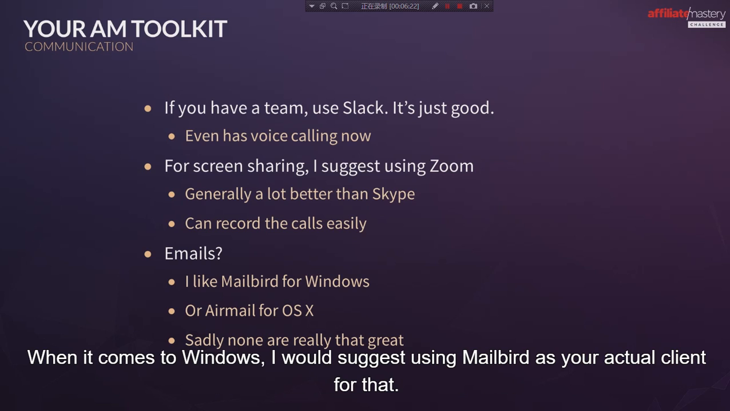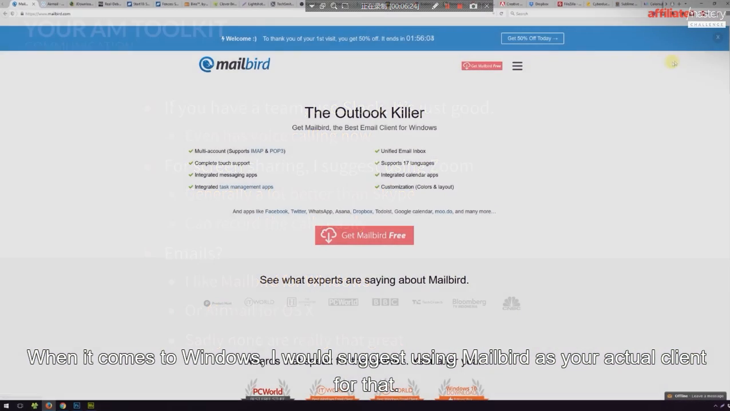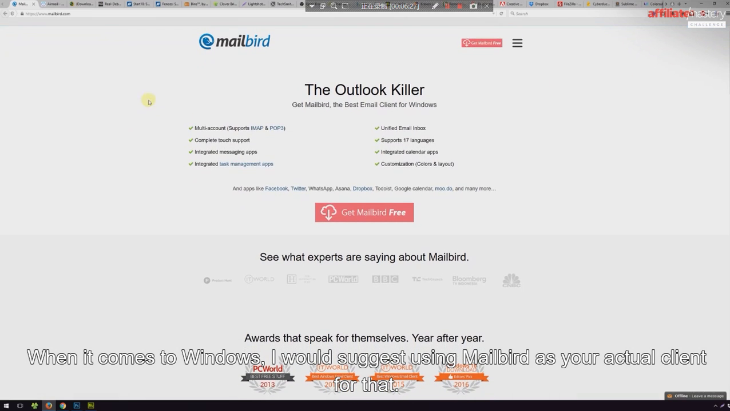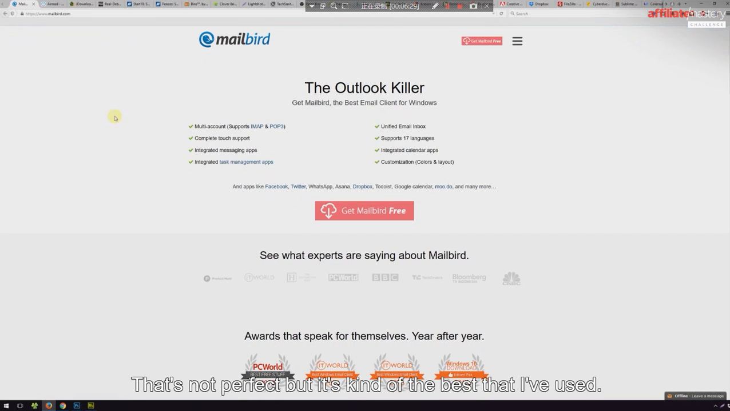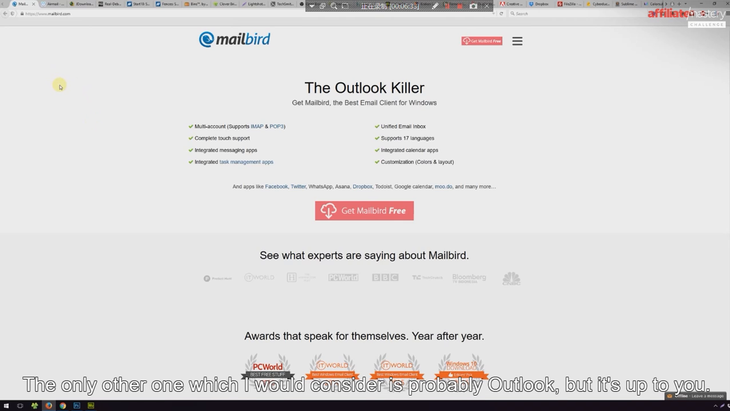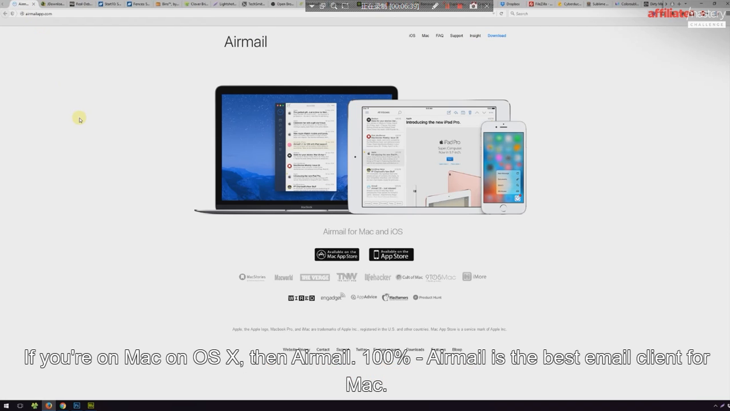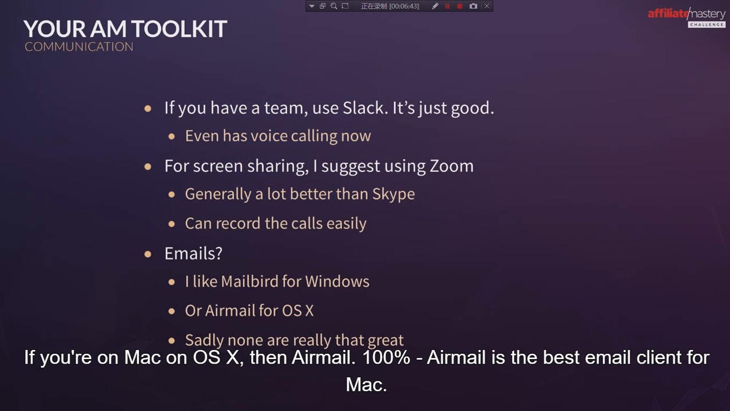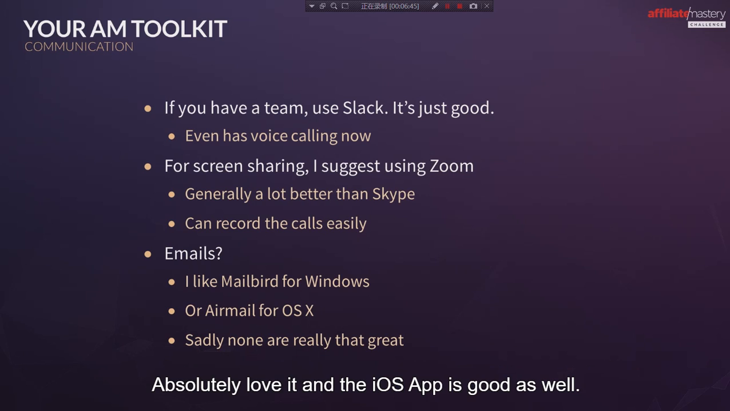When it comes to Windows, I would suggest using Mailbird as your actual client for that. It's not perfect, but it's kind of the best that I've used. The only other one which I would consider is probably Outlook, but it's up to you. If you're on Mac, on OS 10, then AirMail. 100% AirMail is the best email client for Mac. Absolutely love it. And the iOS app is good as well.